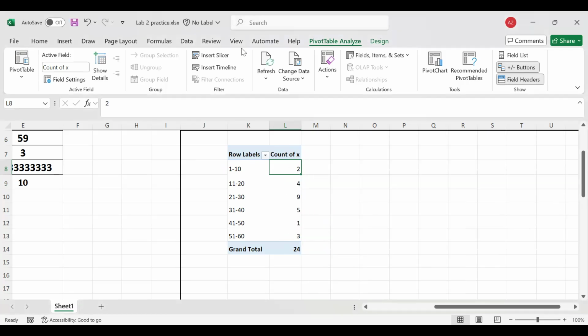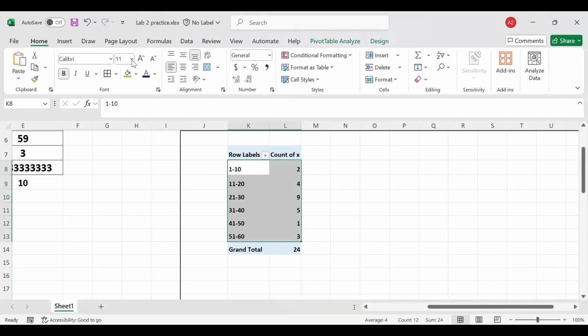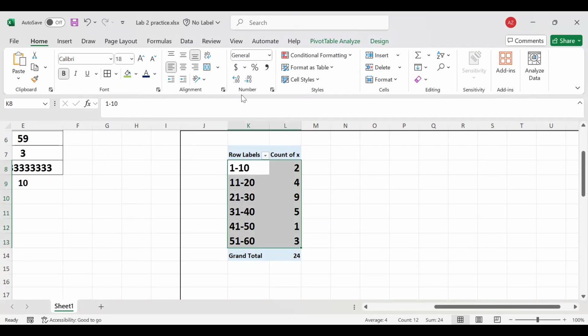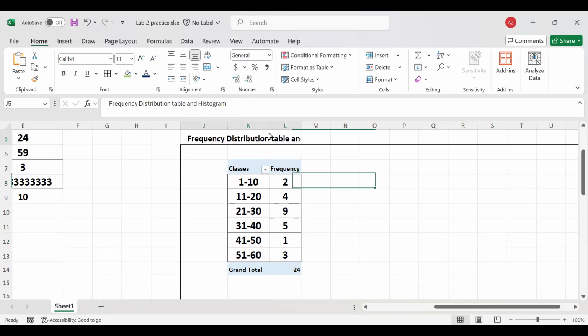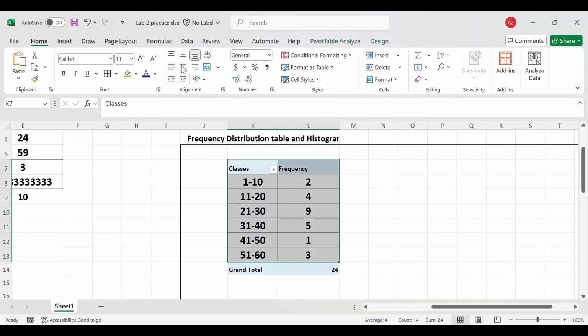Okay, so this is our proper frequency distribution table. When I go back, I'm going to quickly modify this to a bigger size and center all borders. And also I'm going to change the titles to classes and frequency. That should do it. That should be our proper table. And just center that. Any question about this up to this point?